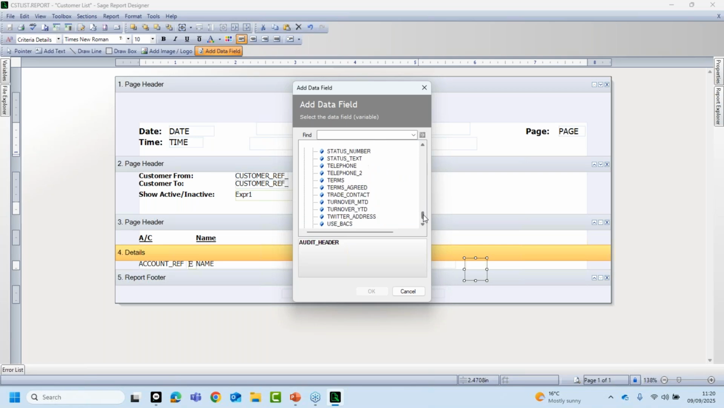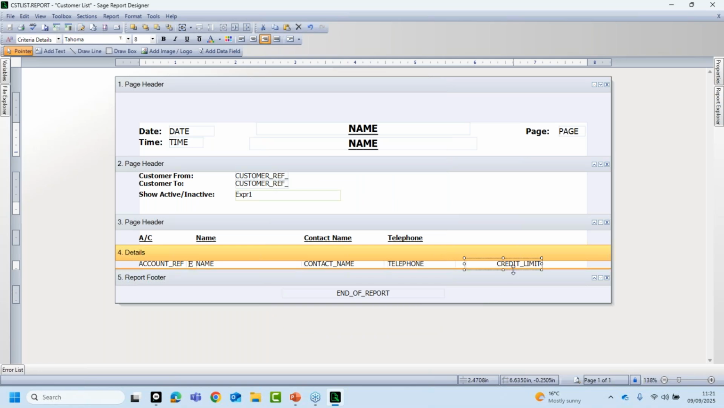So all the way down to web address. But the one I'm after is credit limit. So just a case of finding it on the list. You can actually type that in at the top as well to try and find it if you know what it's called. But I'm just going to highlight credit limit on the list there, and we'll OK that. And it pops it onto the report for me.